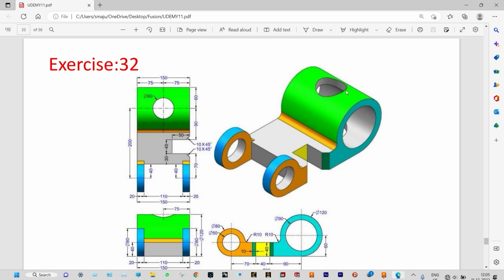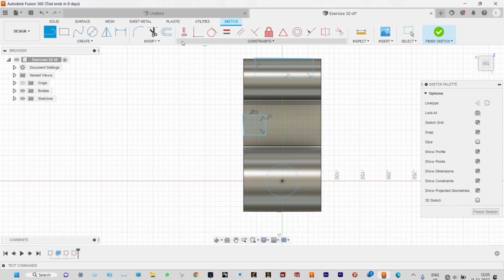The top circle, this one, is having diameter 60 mm and it is symmetric along this object. So from top it will come down by 60 and horizontally it will move a distance of 75 millimeter, right? So let us apply smart dimension to this circle.